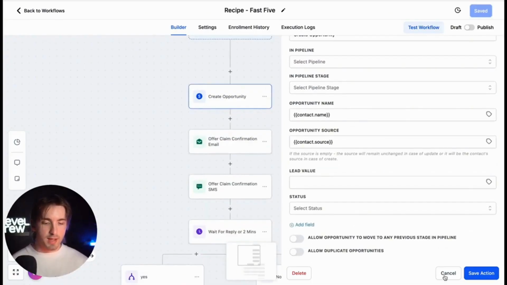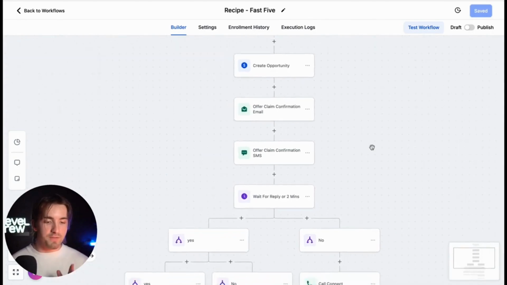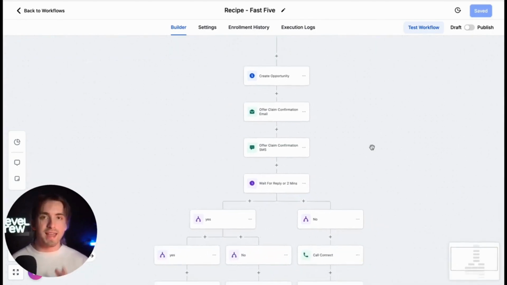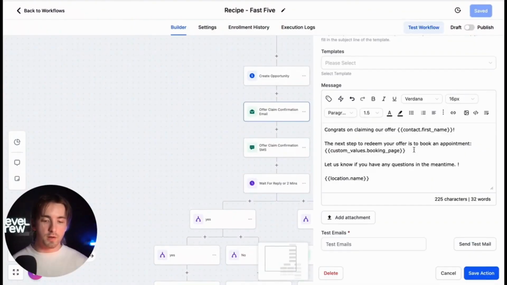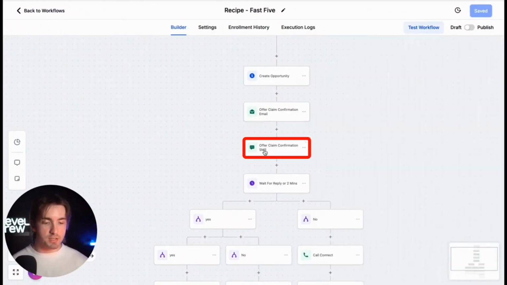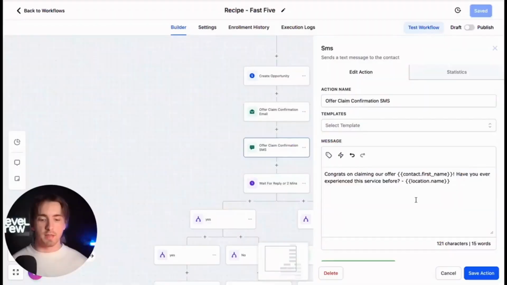Now, I'm sure you're wondering why it's called the Fast 5, and that's because we've got 5 points of contact with our customer instantly. First, we've got an offer claim confirmation email. So if they opt in and we're giving them access to an offer, we can let them know that they have claimed their offer and their next step is to book an appointment. Then we have an offer claim SMS confirmation, which is going to send them a text letting them know that they have received the offer that they opted in for. We've got this pre-built SMS here using our contact's first name and our location name, so we don't have to modify anything in this field.